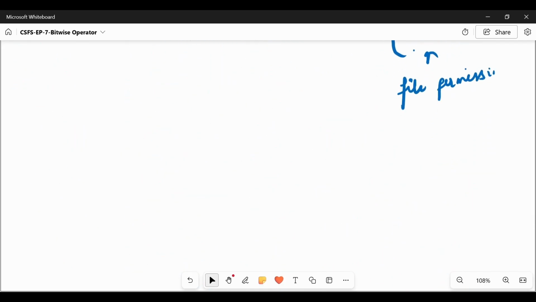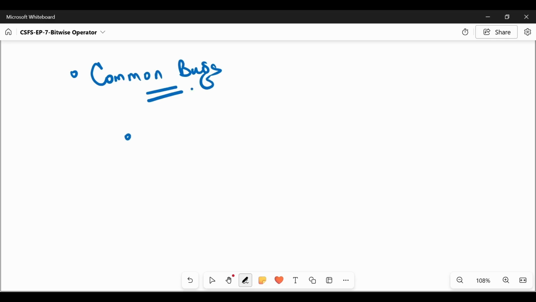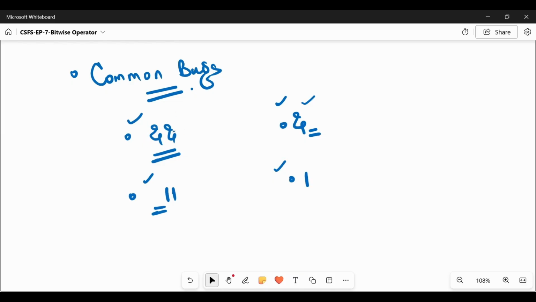After seeing the different operators, let me show you the common bugs we should avoid when working with bitwise operators. The first thing is that logical AND is represented by two ampersand signs, and bitwise AND is represented by one. Similarly for logical OR. Be sure which symbol you are using, because for a bitwise operation we need one ampersand sign. If we change the symbol, the meaning will be completely different.